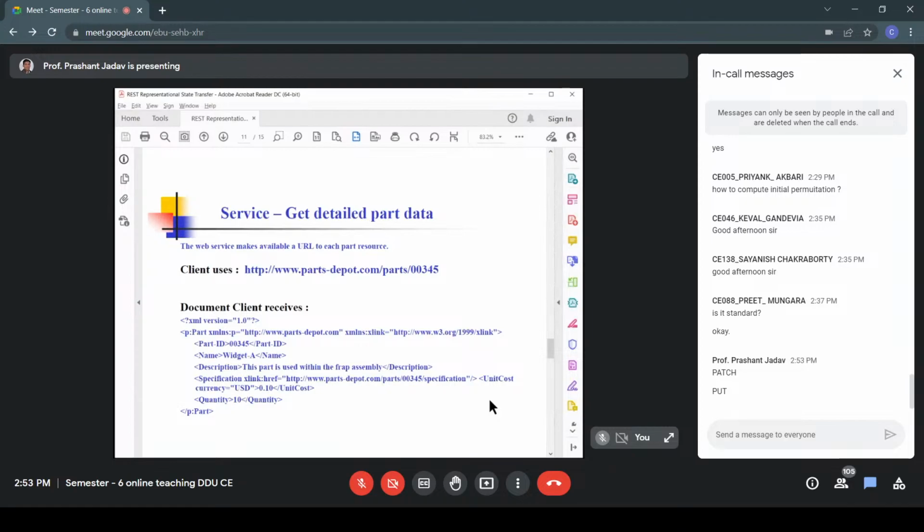And further, you will see that the specification is not given as data. It is treated as a link or hyperlink. That means if the specification contains a lot of data, then the user can click on the link to download the specification of that part. So it could be a PDF file or some other form of data. It is not necessarily always XML or JSON, but it could be some other format as well.